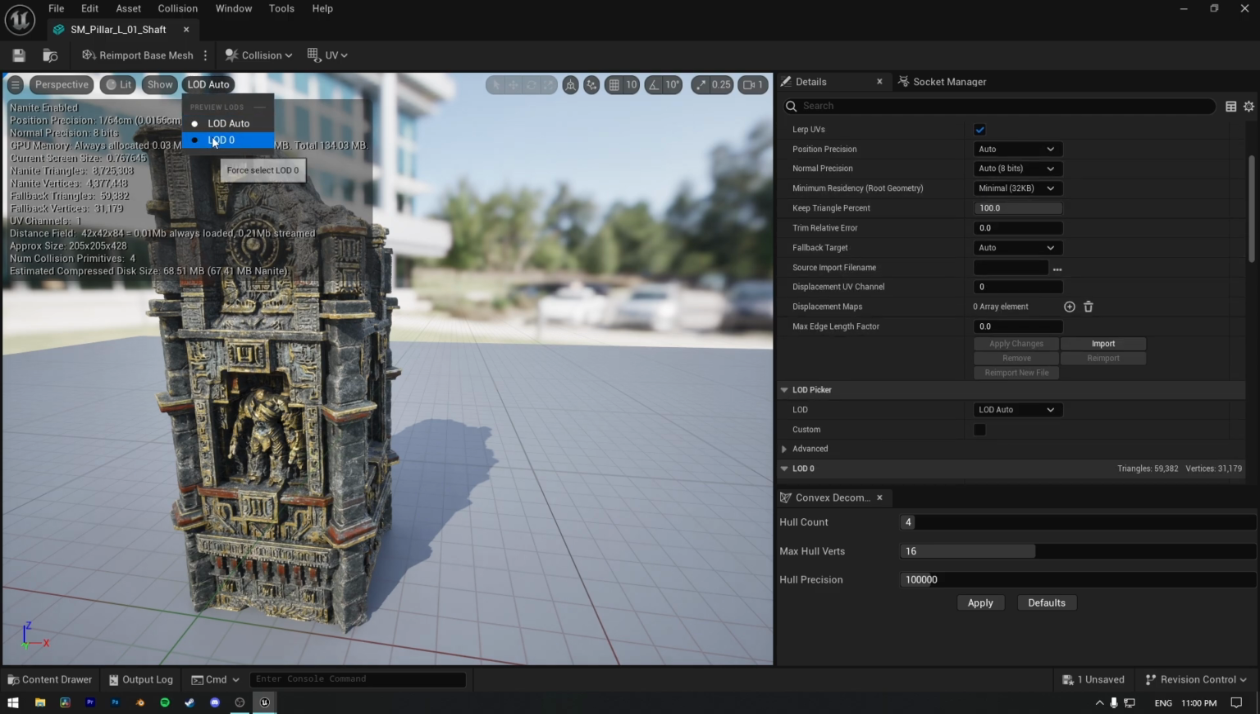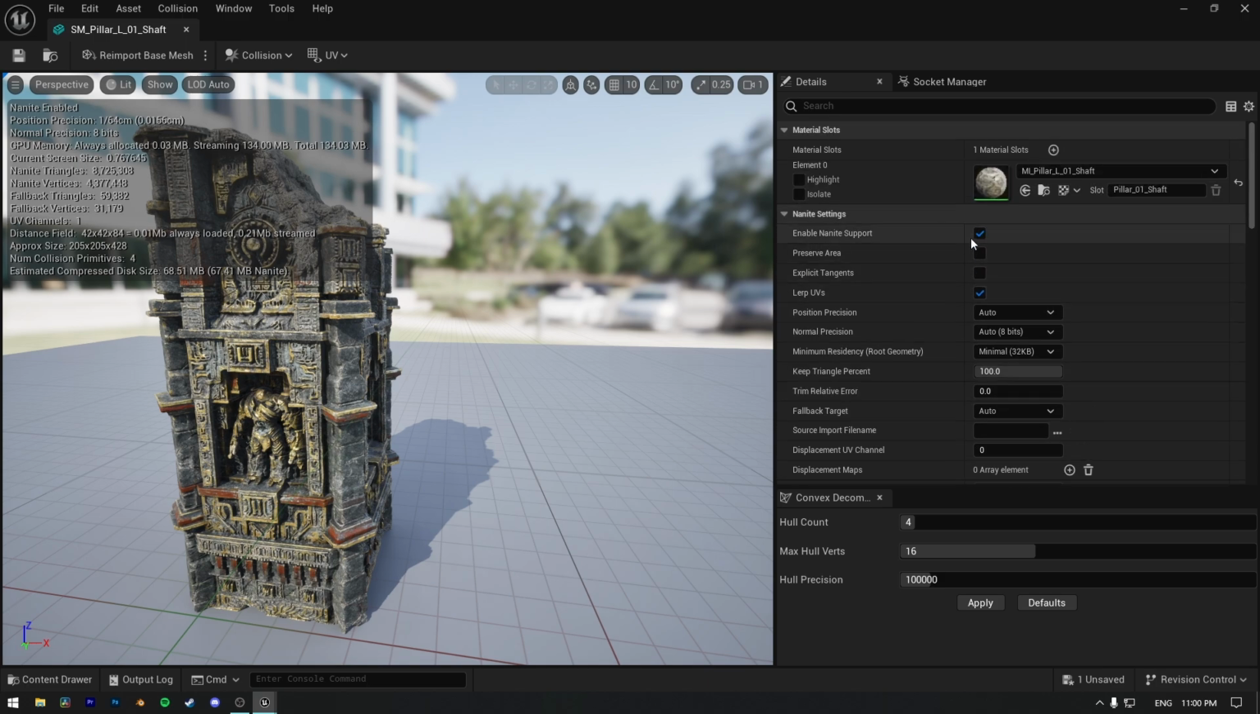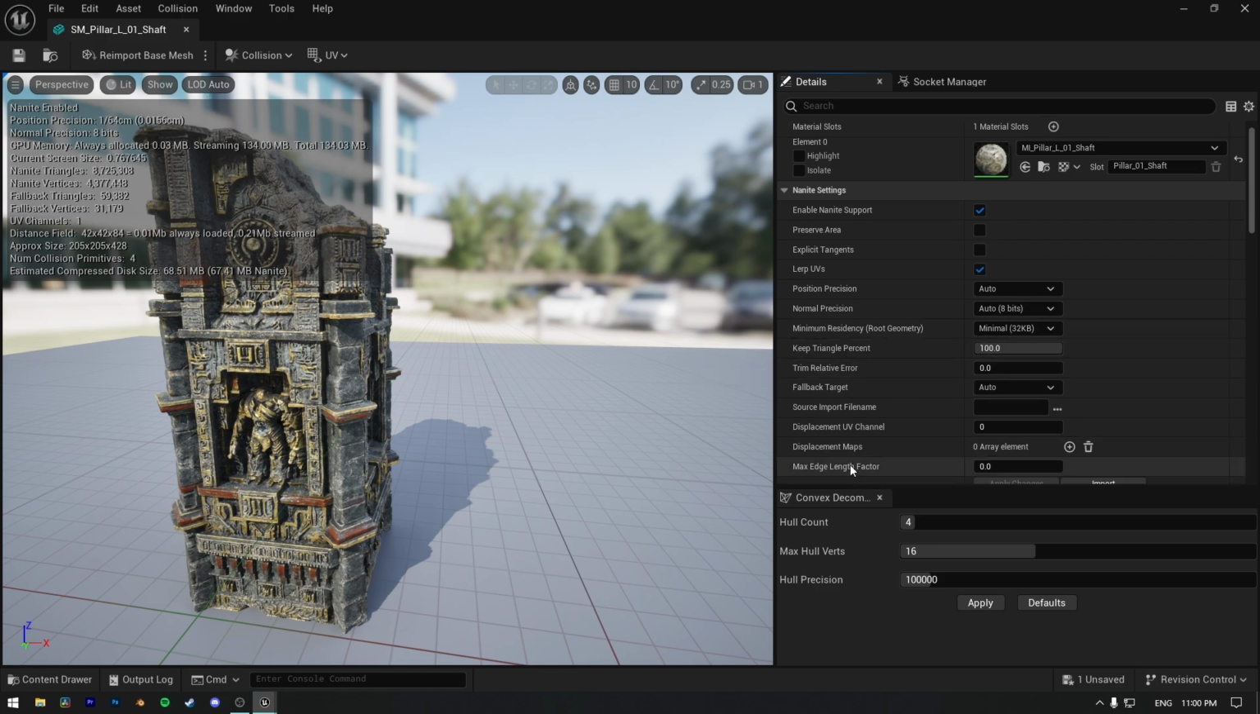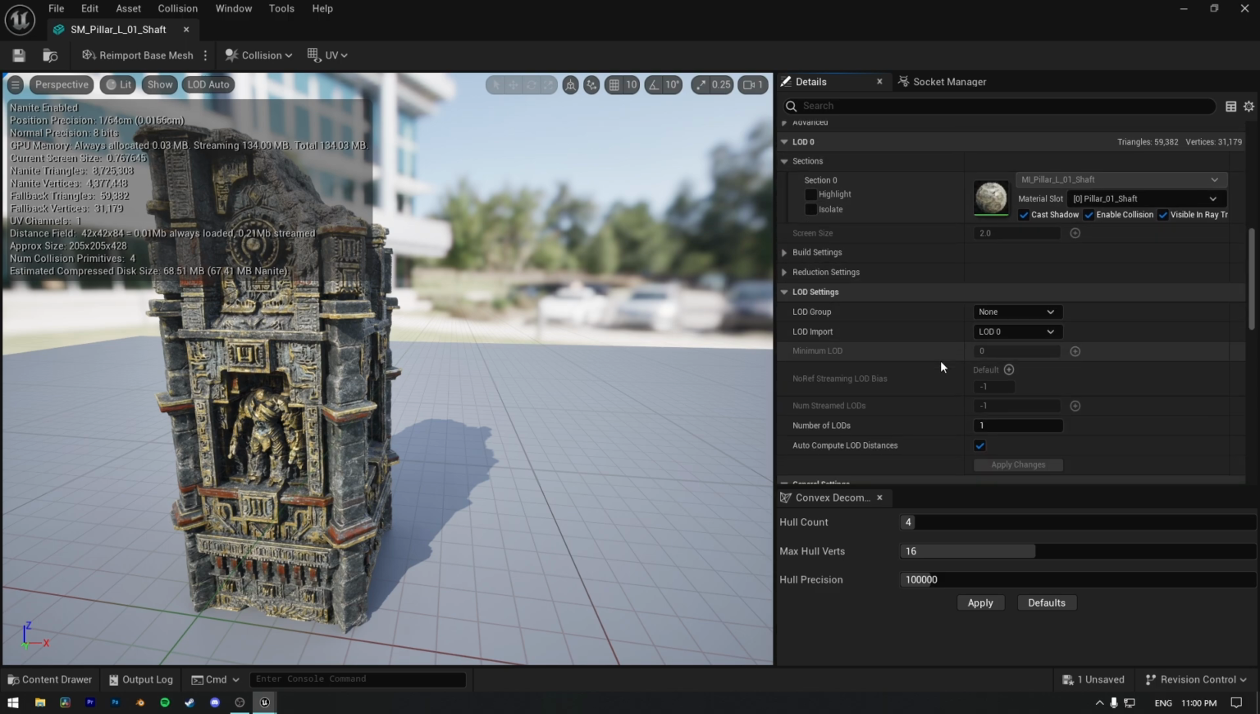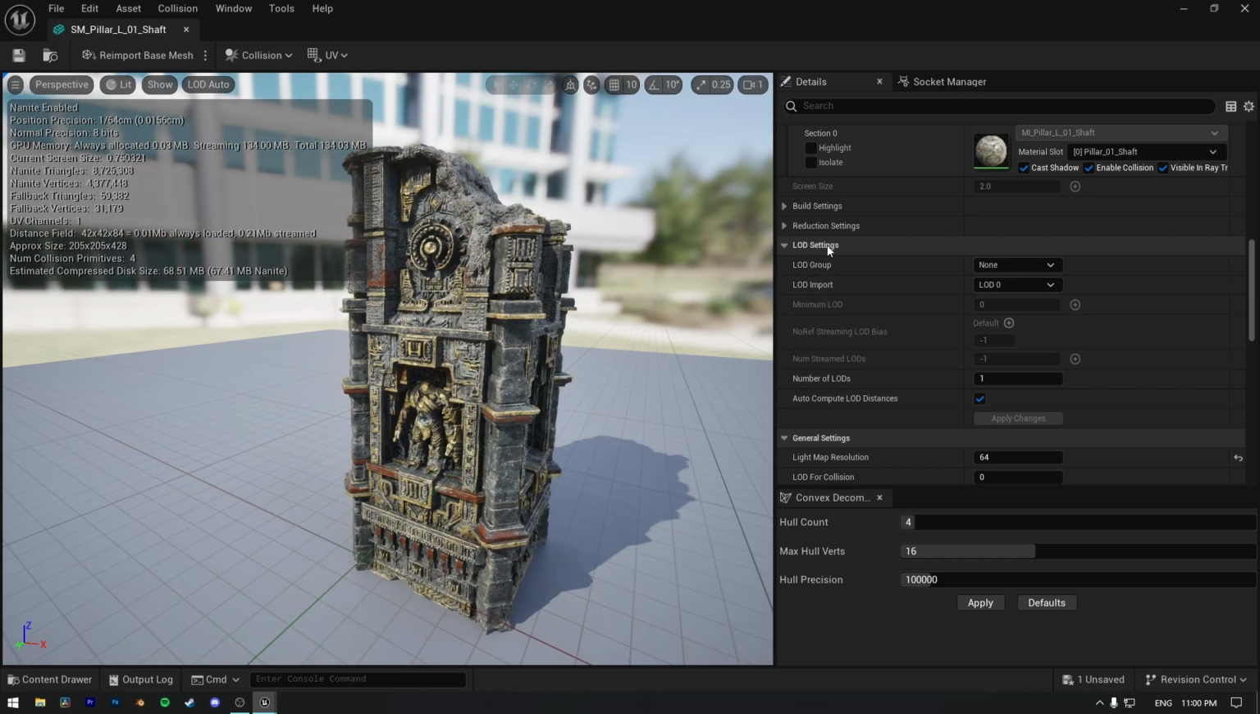As you can see, I just have one level of LODs, which is LOD 0, which means the asset is set to full resolution no matter what the distance of the camera is. Now we will create LODs inside Unreal Engine automatically. Scroll down on the Details panel and look for the LOD Settings section, and then change LOD group from none to the group according to your asset.